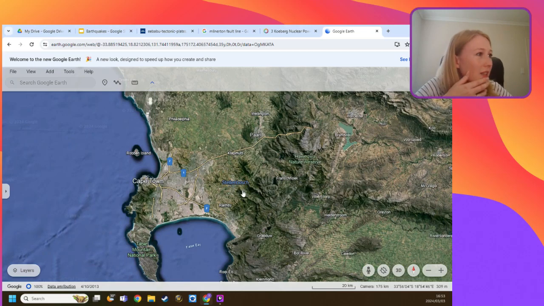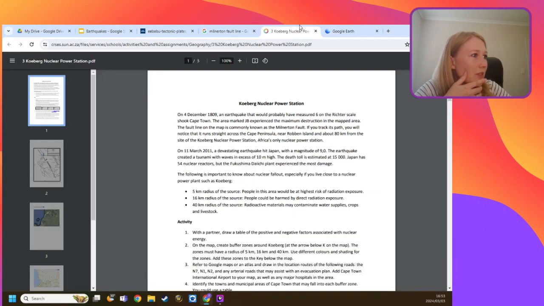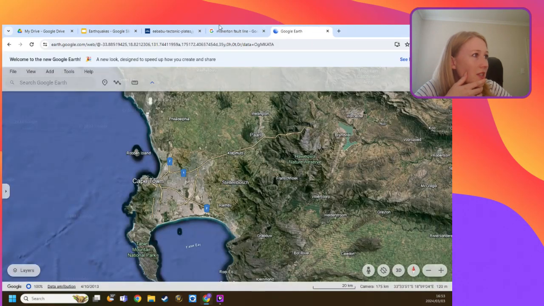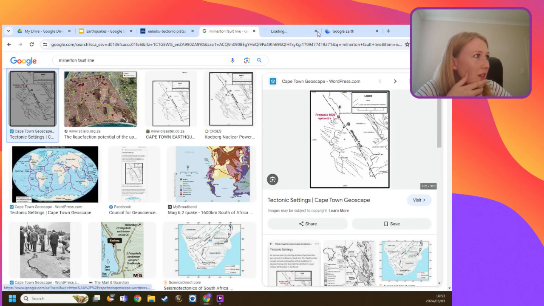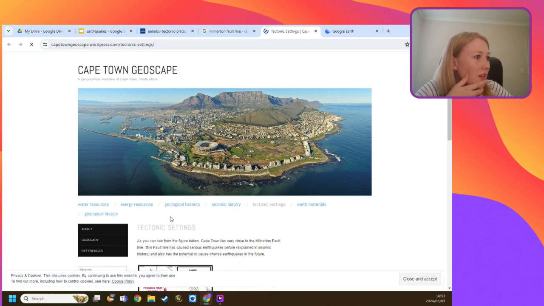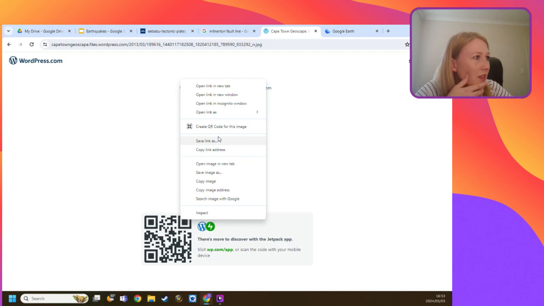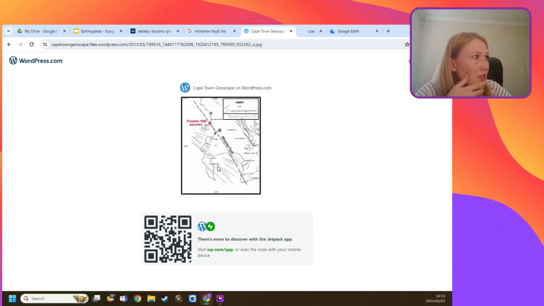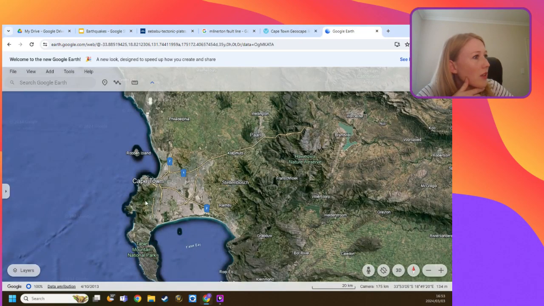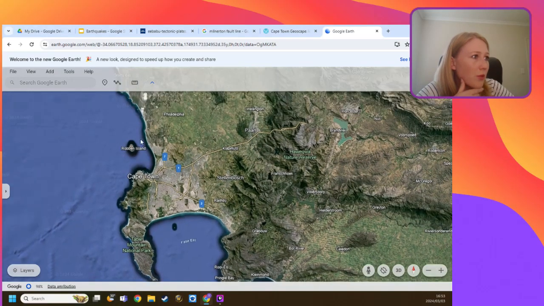Oh, I wonder if we can kind of see some of that. Let's open this picture a little bit bigger. It's fine. We can kind of see, here's the cape, there's the fault line. So it cuts through like that.